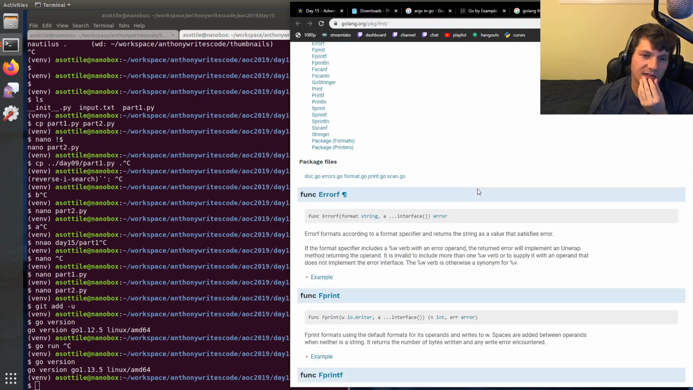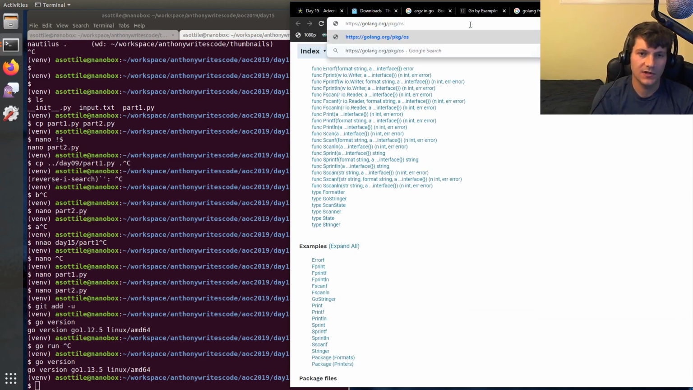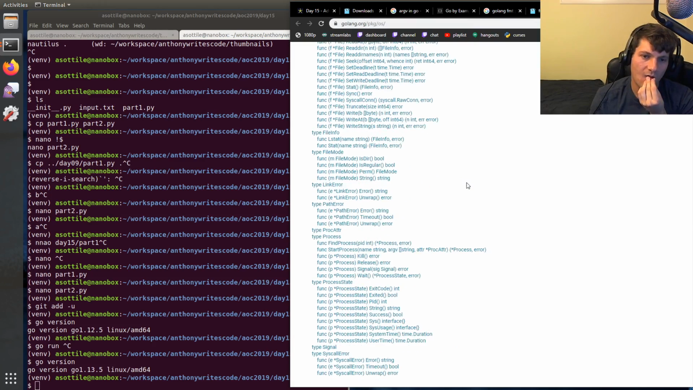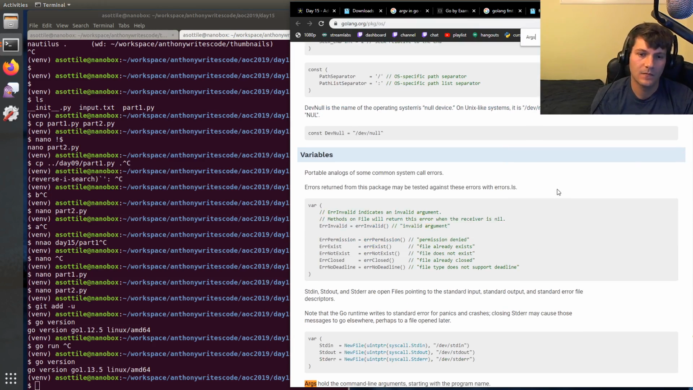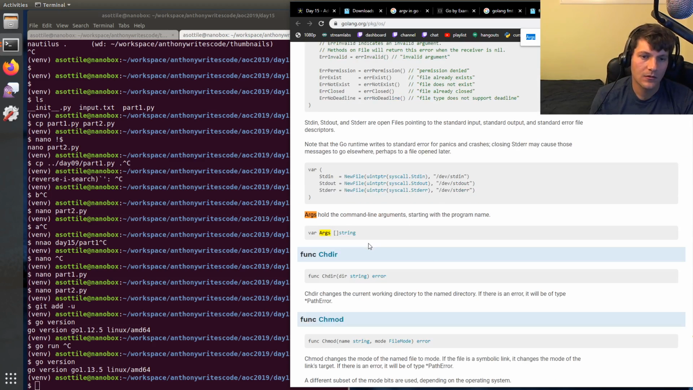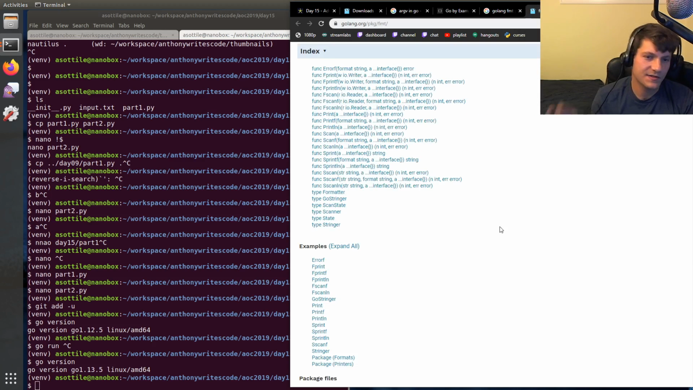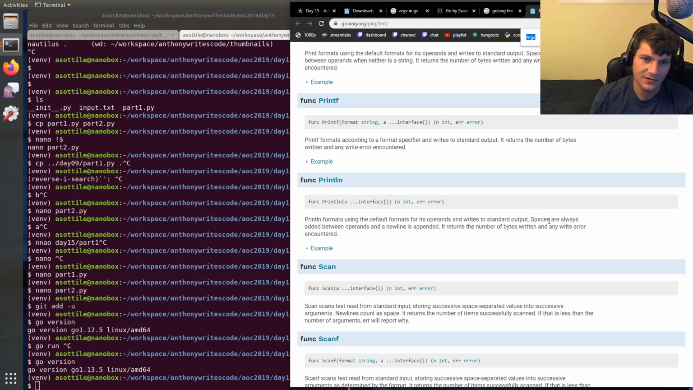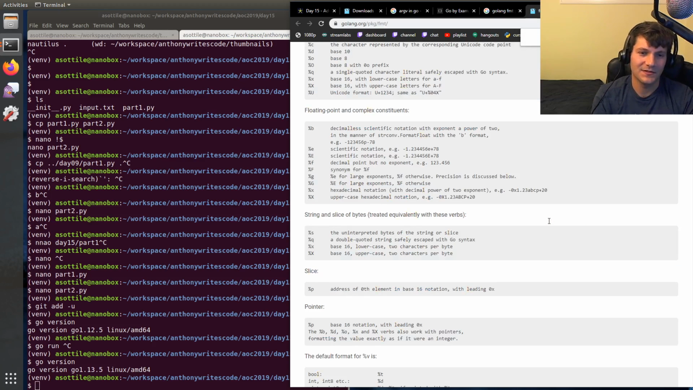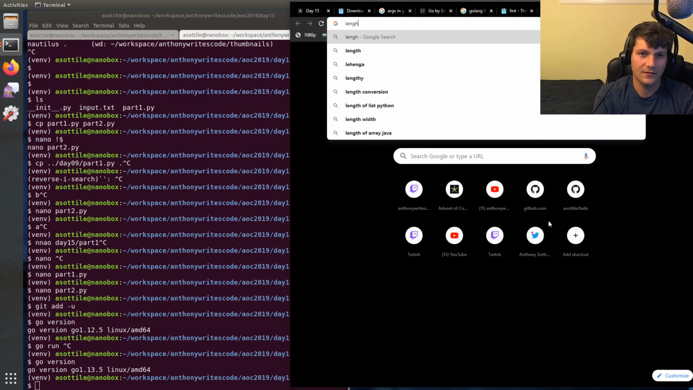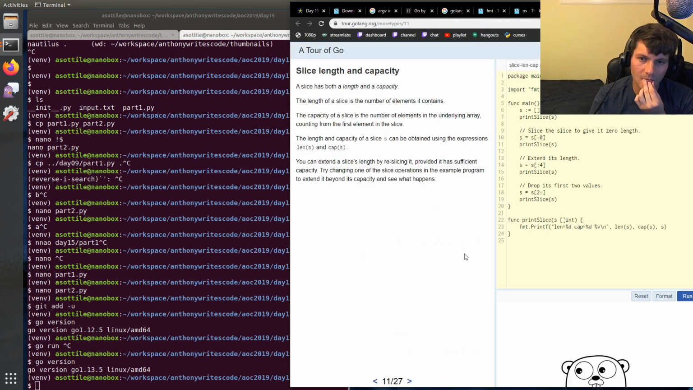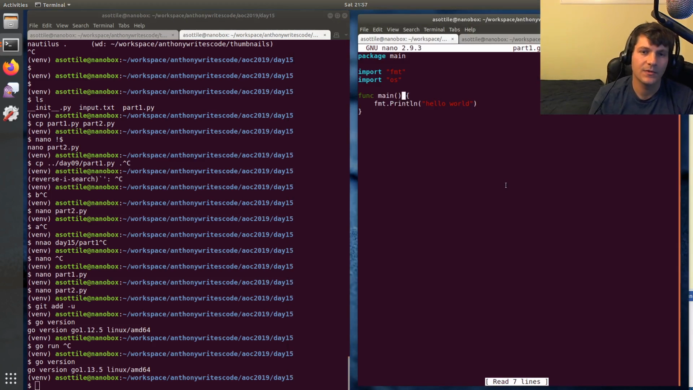This has all the APIs, right? Perfect. And we also want os. Oh, I forget how to check the size of an array, or not array, whatever they're called. Slice. Is that what they're called? Is it len? I always forget. Length of slice golang. Oh, it's just len. Okay.